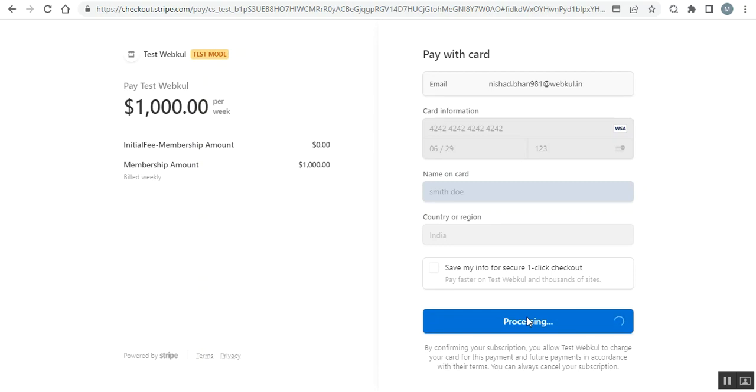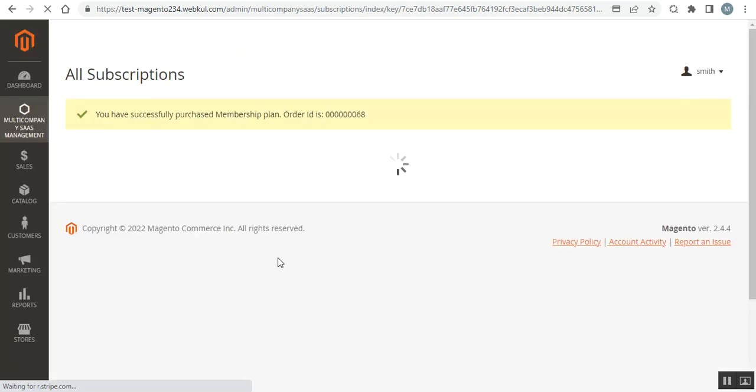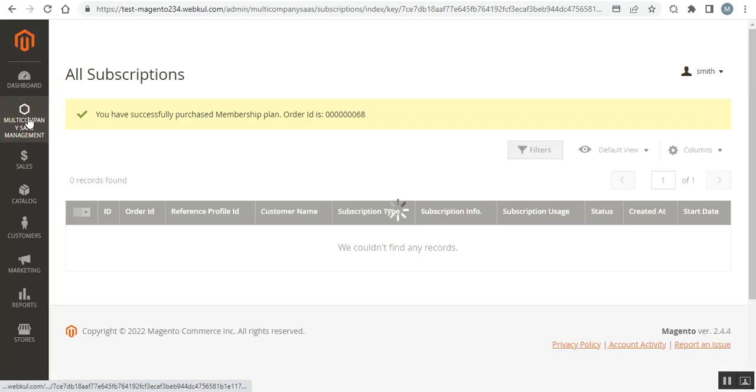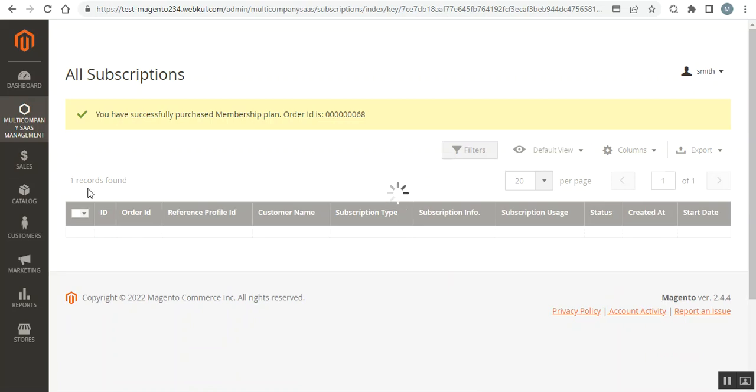Now, as soon as the order has been processed, the invoice will be sent out on the same registered email address, and the subscription mail for the 1 week would also be sent out to the tenant on the registered email. So you can see that the payment has been done, and now we'll be redirected back to the backend panel. We'll be taken to the all subscriptions section there.